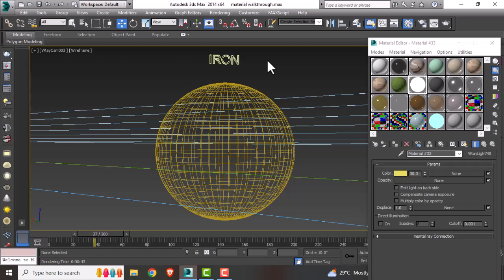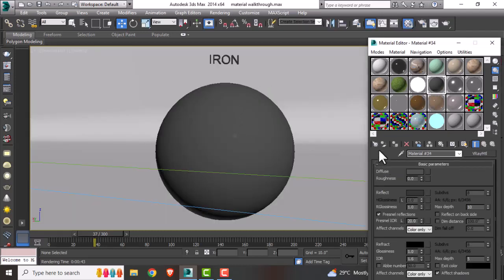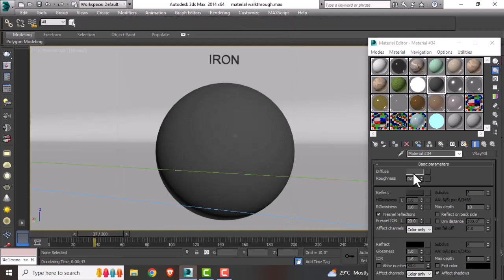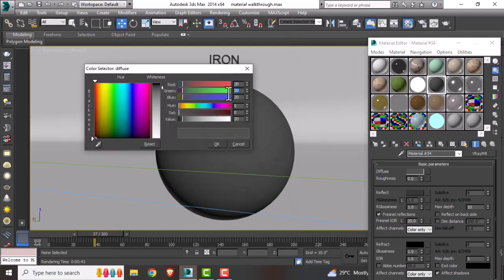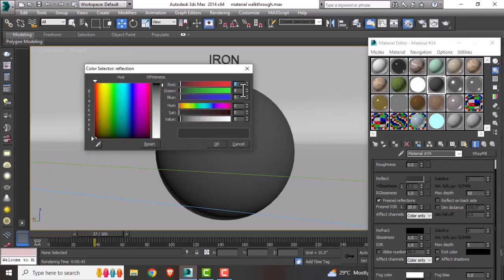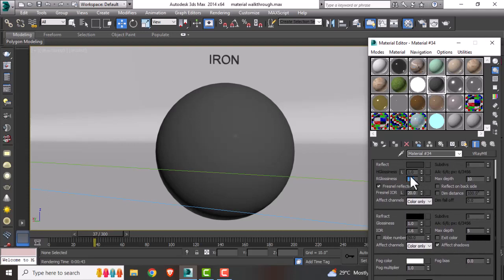Next is iron. For the iron, it is very simple. Go to get material, select the V-Ray material, go to the diffuse, put this value for the main color of the diffuse, and in the reflection select this value for the reflection. If you want you can make it 0.955, press enter.